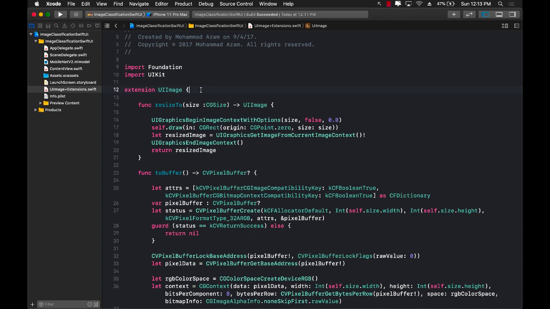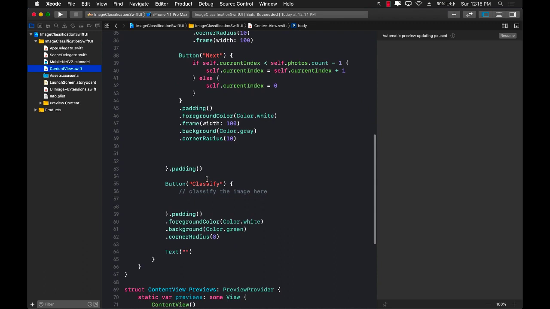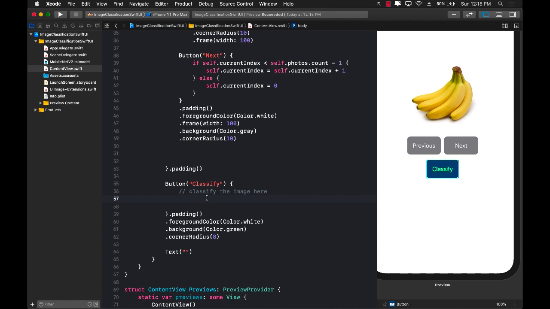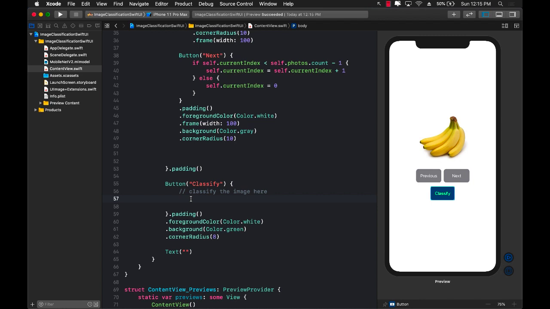So now let's jump into our ContentView. Inside the ContentView, you can see that the button is right over here, which is for classifying. But the button doesn't really have any function or code, nothing. That is what we have to implement to get our classification working. So let me call a function, self.performImageClassification. This is just the name of the function that we are going to create. Let's go to the top and create this function.